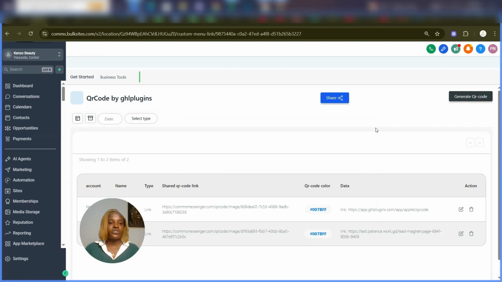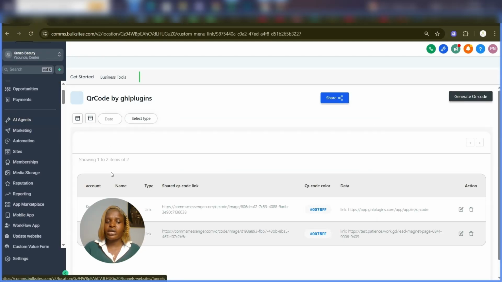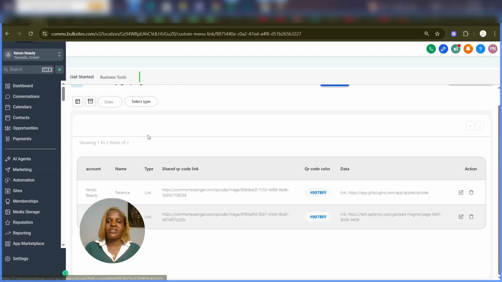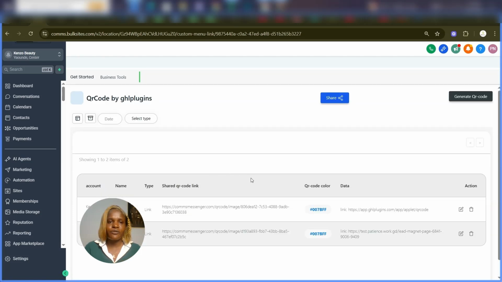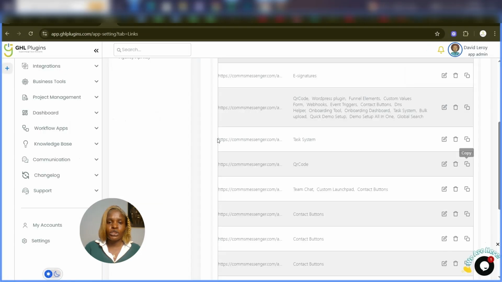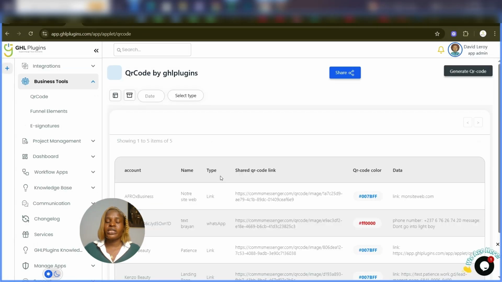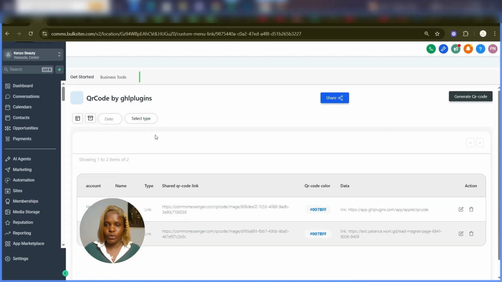So from there, you can just switch to your account that you inserted a custom menu link, and you search for it. Then this interface is going to pop up here. This is the same interface we have at the level of the GHL plugin. So you can either generate the QR code from the plugin, or you can generate the QR code from your account.